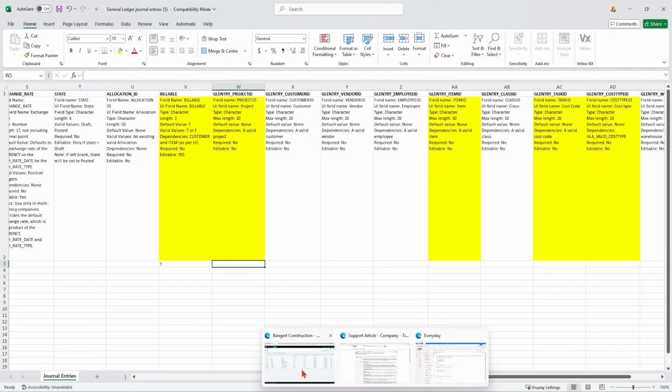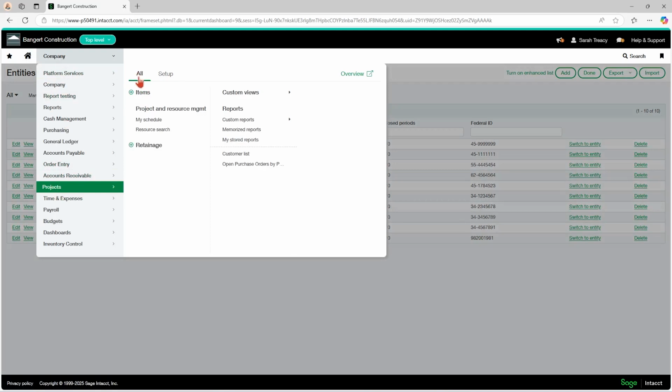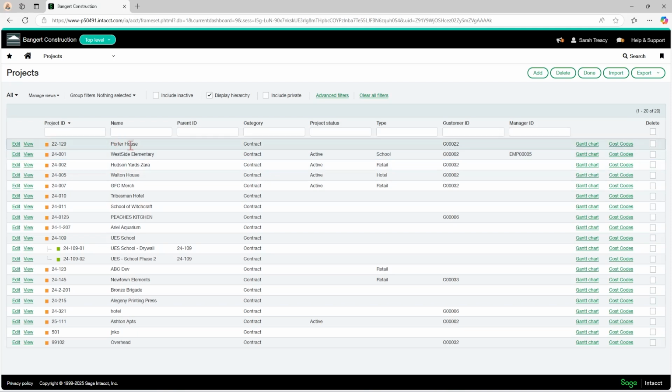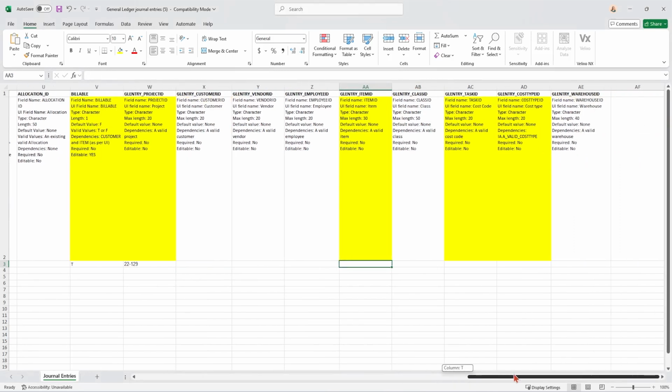So I'm going to go back into Intacct. I'm going to go to my projects. Oh, I took away the permission for my projects. Okay, one sec. Okay, so I'm going to use my Porterhouse project, but I do want to make sure that I'm using the ID. So it's 22129. I'm just going to copy it directly from here and then paste it into my template. So that's my project. And then I'm going to want my cost code, cost type, and item.